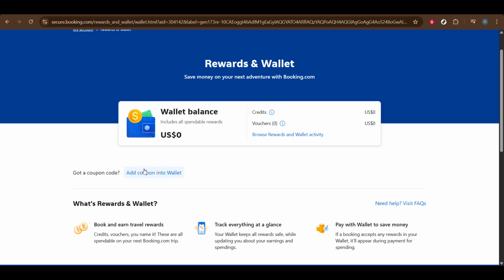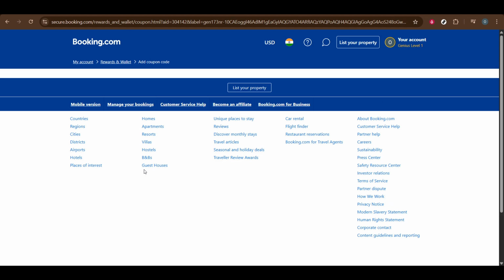The wording may vary slightly by region or language, but it will be clearly related to adding a coupon or voucher. This opens a simple form where you'll enter the code you received.